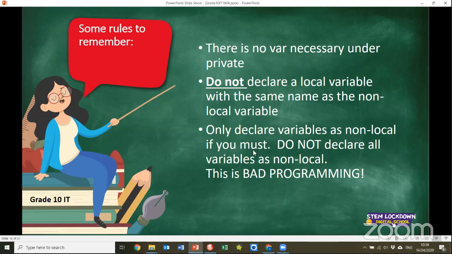Only declare non-local variables. Somebody already asked me this. If you must, do not declare all of your variables as non-local or global, because this is bad programming. Don't do bad programming.